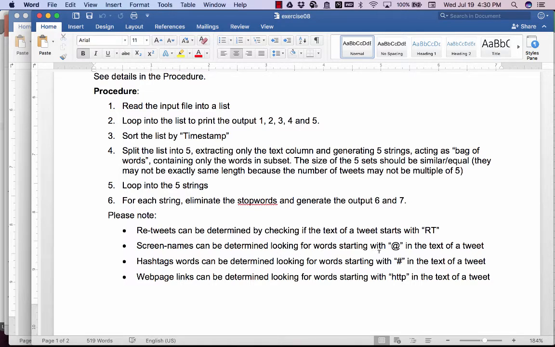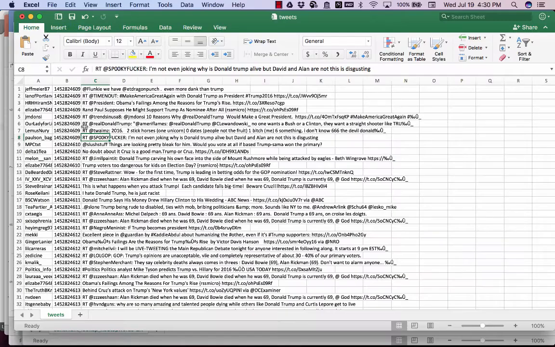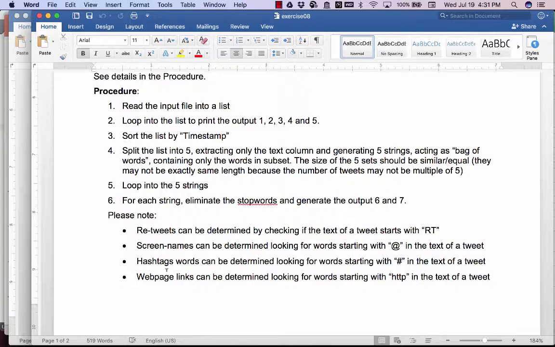Screen names can be determined by looking at a word starting with @. So for example, in this case, you have this user, realDonaldTrump, this user, Ameriflames, and this C. Lewandowski. Those are users that are cited, that are mentioned by this Our Lady for Life user, or screen name.